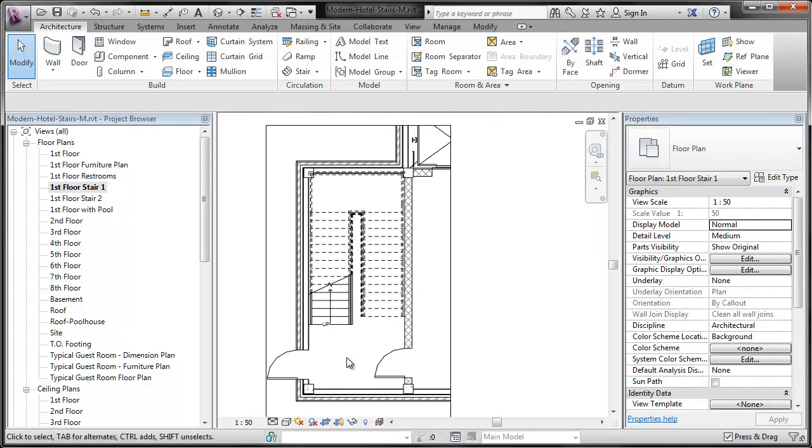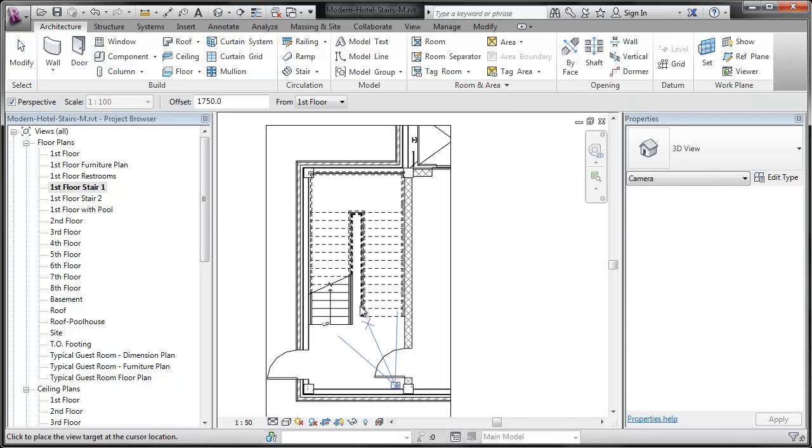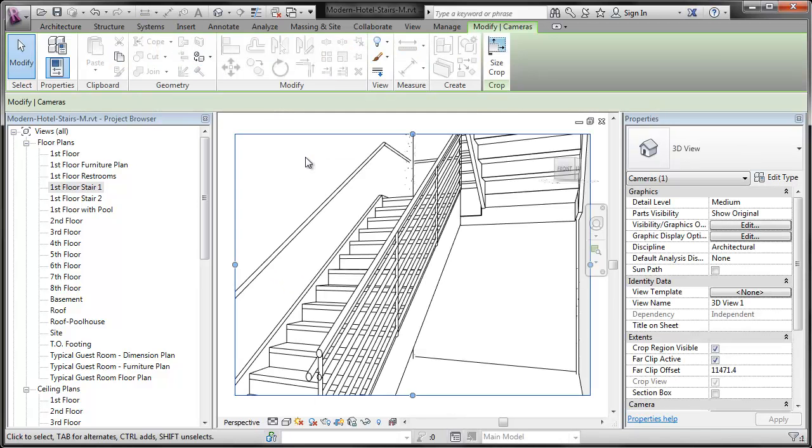Now there's no way to really have a look at that apart from making a camera view. So we go to the little 3D house, hit the down arrow, make yourself a camera view, and we can stand in the corner and then look up. And there we have it.